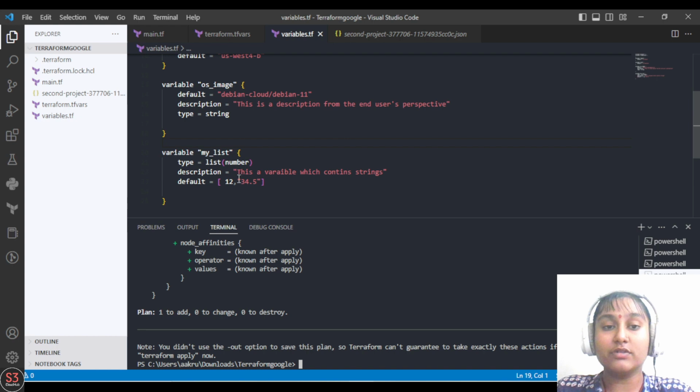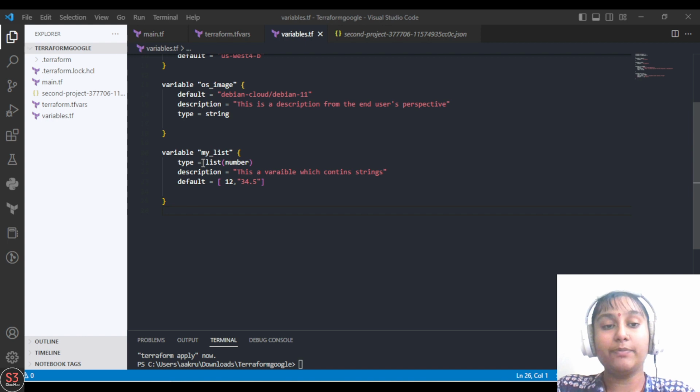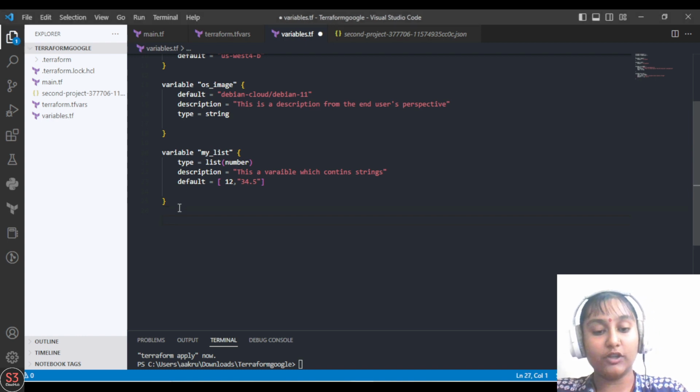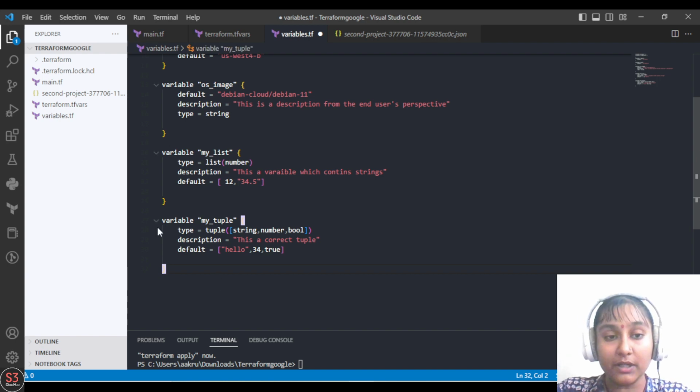So Terraform knows how to convert this encoded number to number, encoded string to number. So after seeing list type, we will move further to see the example of tuple type. We'll also create a variable for tuple.